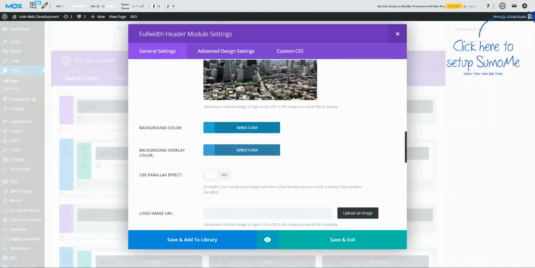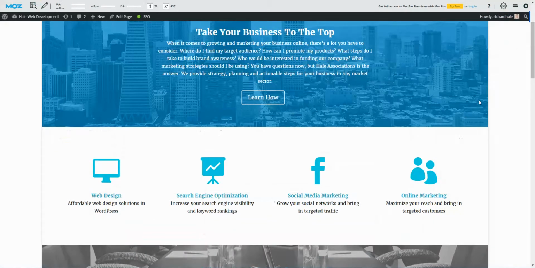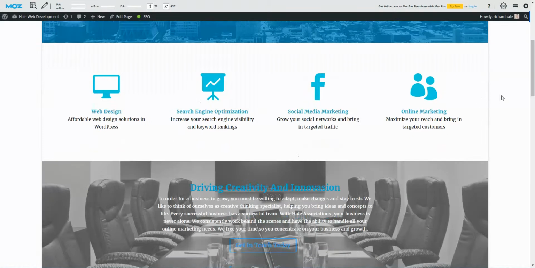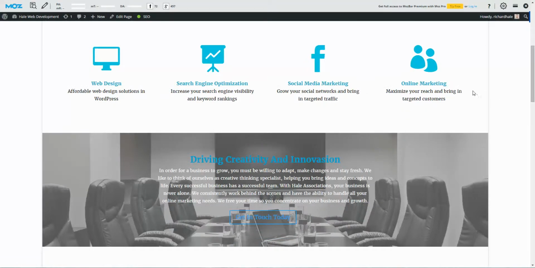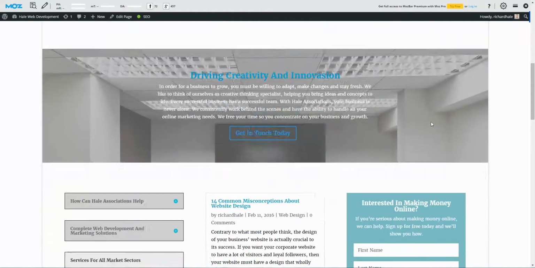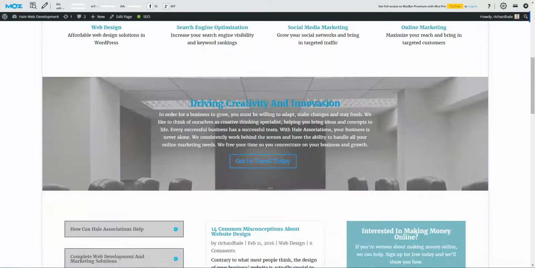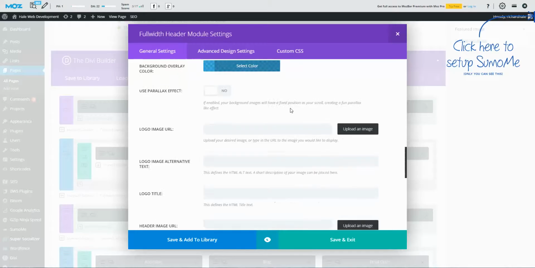So it gives you a bunch of different features. Very, very cool. We could use the parallax effect. We didn't on this image, but if you notice, like I showed you earlier, parallax keeps that image and it shows bottom to top. Content stays still, but the image gives you that cool little effect right there, which is pretty cool.